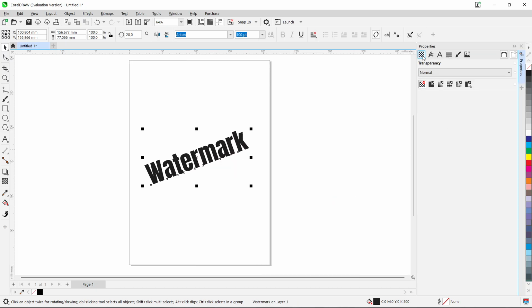And then from here, as you can see, you have a bunch of different options. It's usually going to be on this one. Click on the transparency, which is the first one. And then here, select normal, which is default usually. And then click on this, which is the uniform transparency.